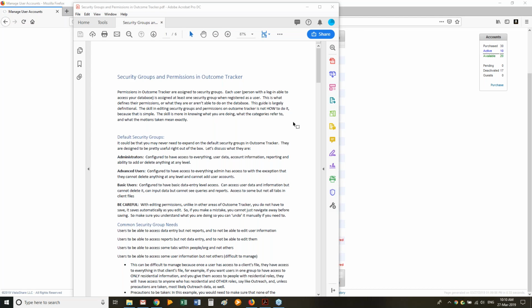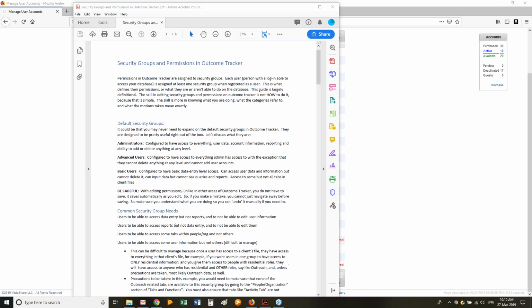In this guide and this webinar, we're largely going to be talking about definitions, because the skill in editing security groups and permissions in Outcome Tracker is not in how you do it, because that's fairly simple. It's really more in knowing exactly what you're doing and what categories you're looking at and what they mean. So moving permissions around is really simple. It's really more getting to know what you are doing exactly. That is the skill.